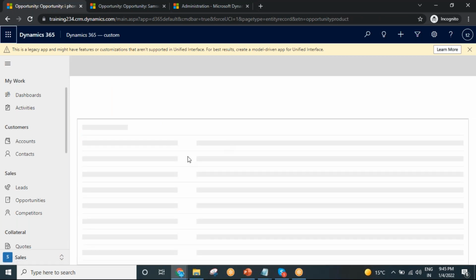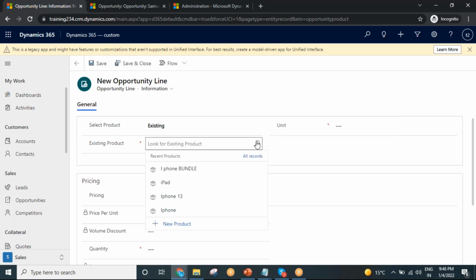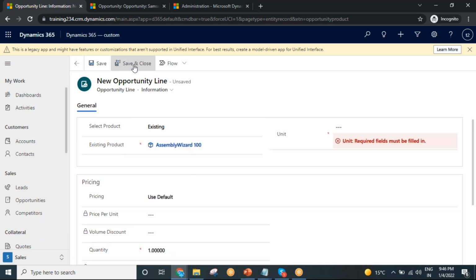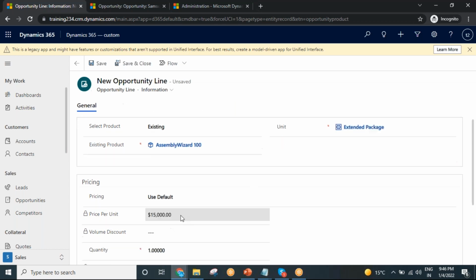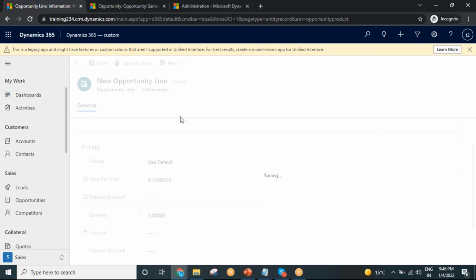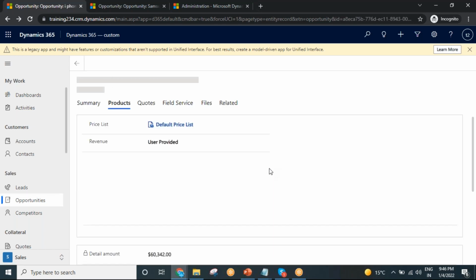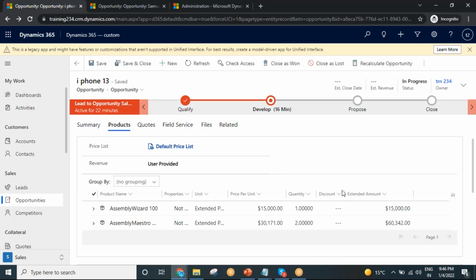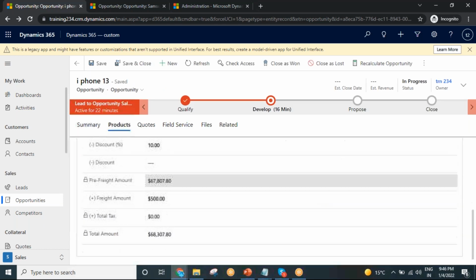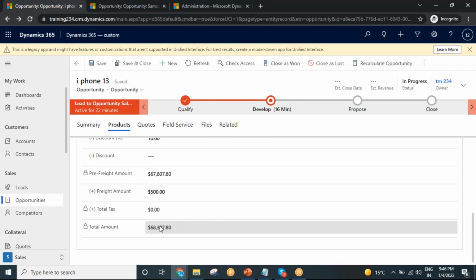If you want additional products to be added, we can add them here. Just save and close. You can forget about other details; only pricing and price per unit are the main ones, because a lot of fields will be there. We can discuss only the main things. You see now another one is added, $15,000. If you think it is not calculated properly, we can recalculate the opportunity.